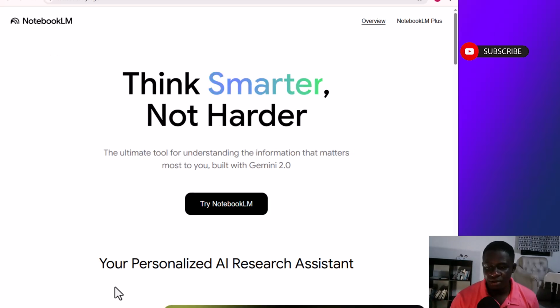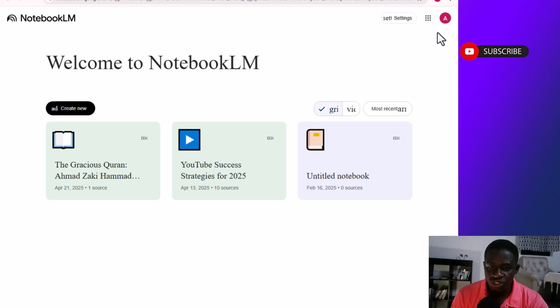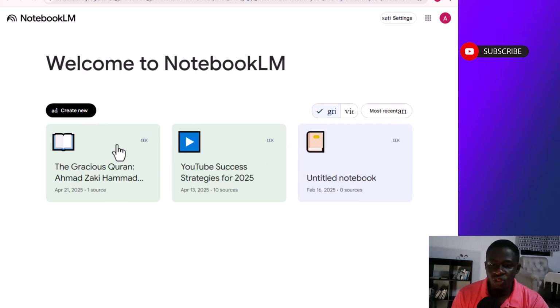If this is the first time you are accessing this, don't worry. All you need to do is just go here, try Notebook LM, and it's going to open the actual window for you. And all you need is a Gmail, right? You realize that I have a Gmail logged in on this Chrome. Whatever browser you are using, make sure that you log in with your Gmail. Now, these are some of the notebooks I have made on this Gmail. This is something I've been doing with the Quran, and this is a success strategy YouTube. I had a webinar, and this is an entitled one.